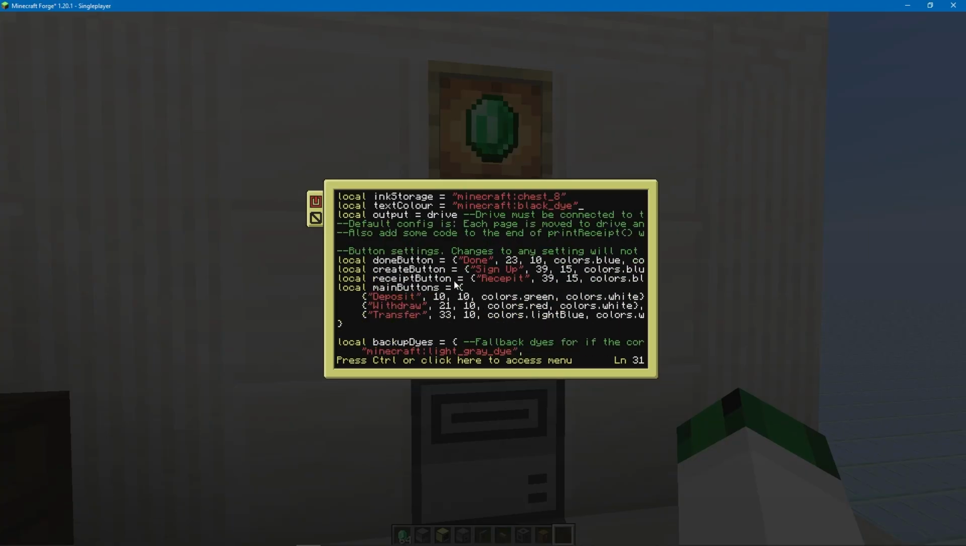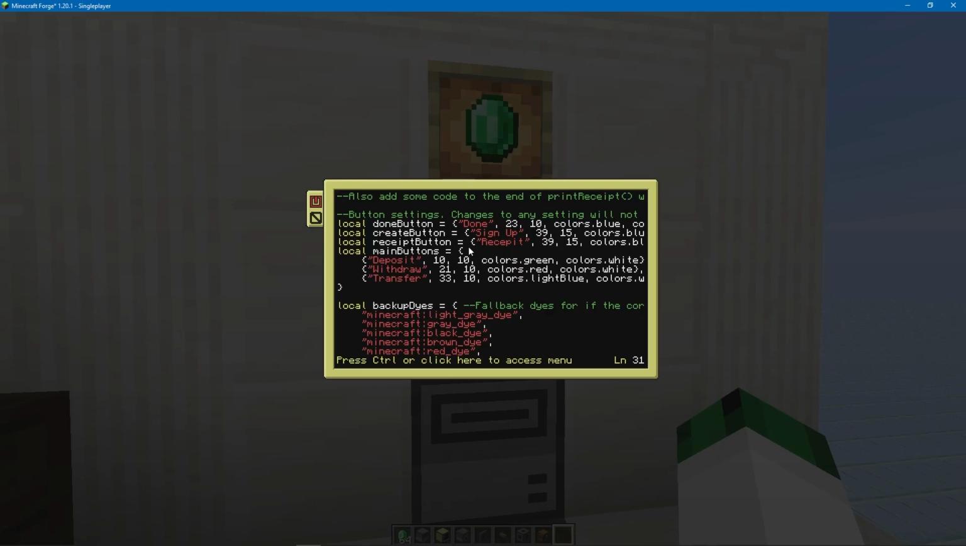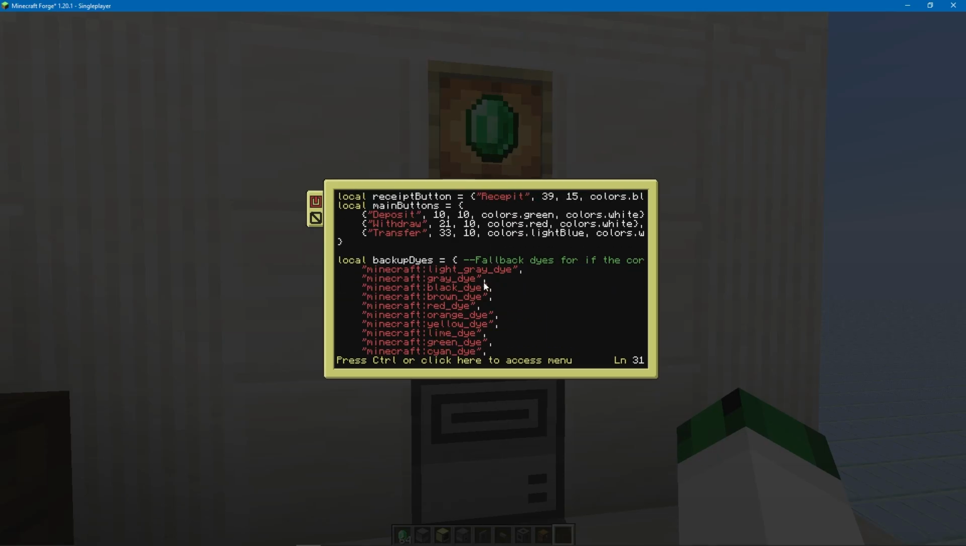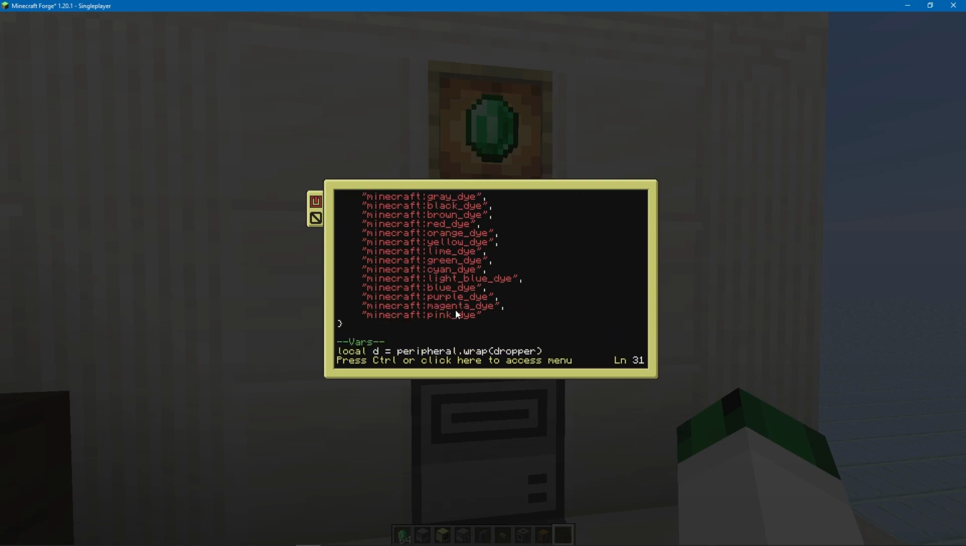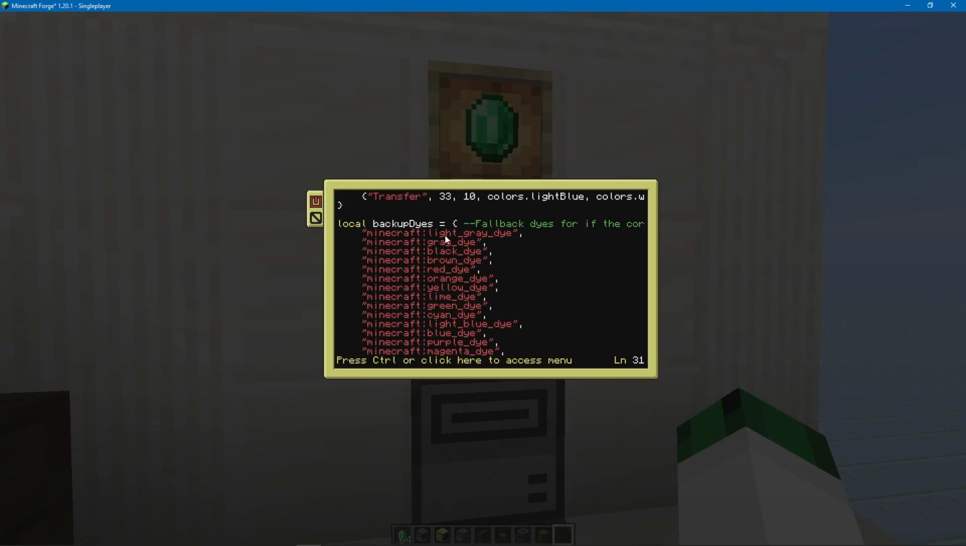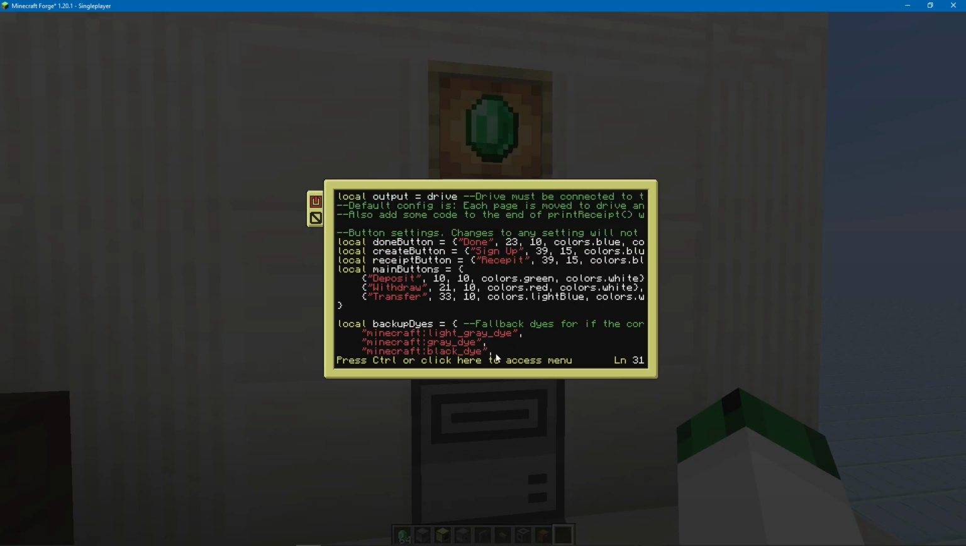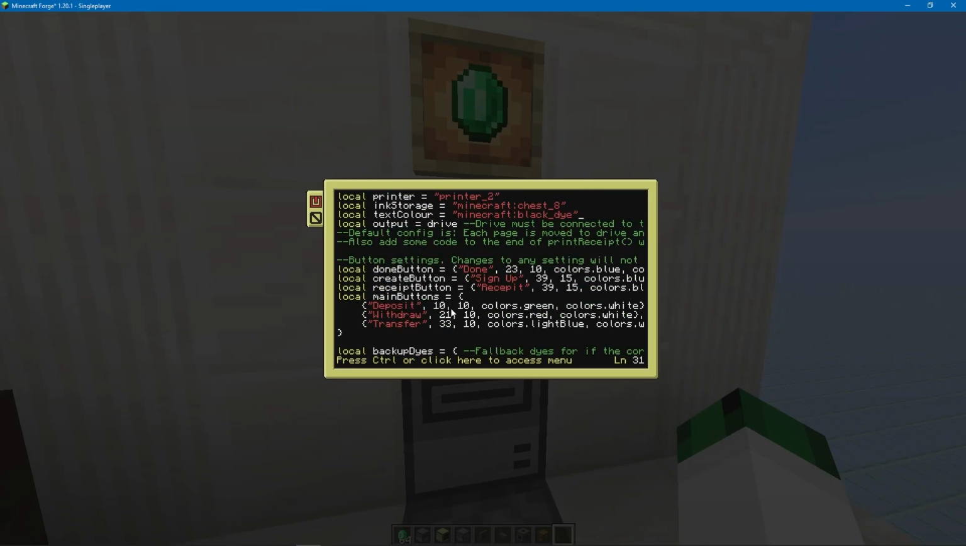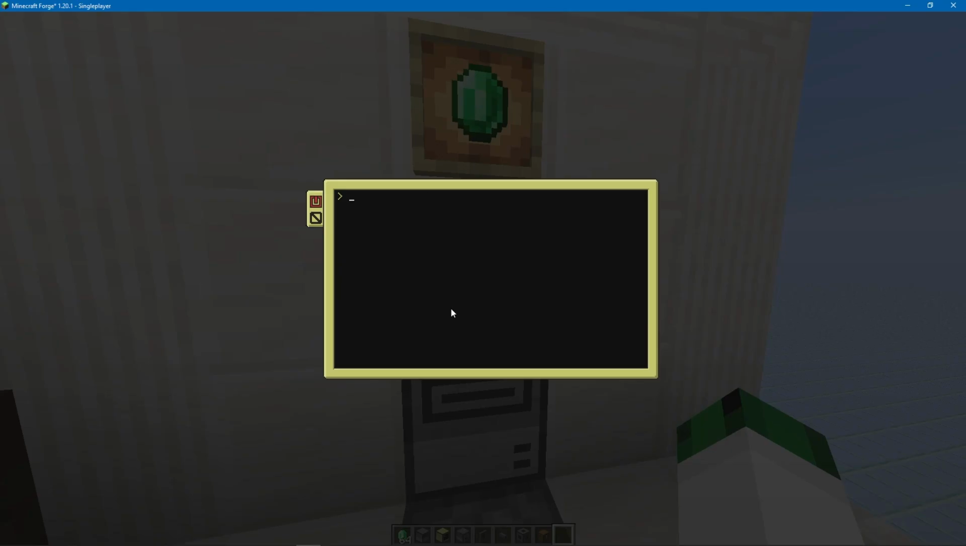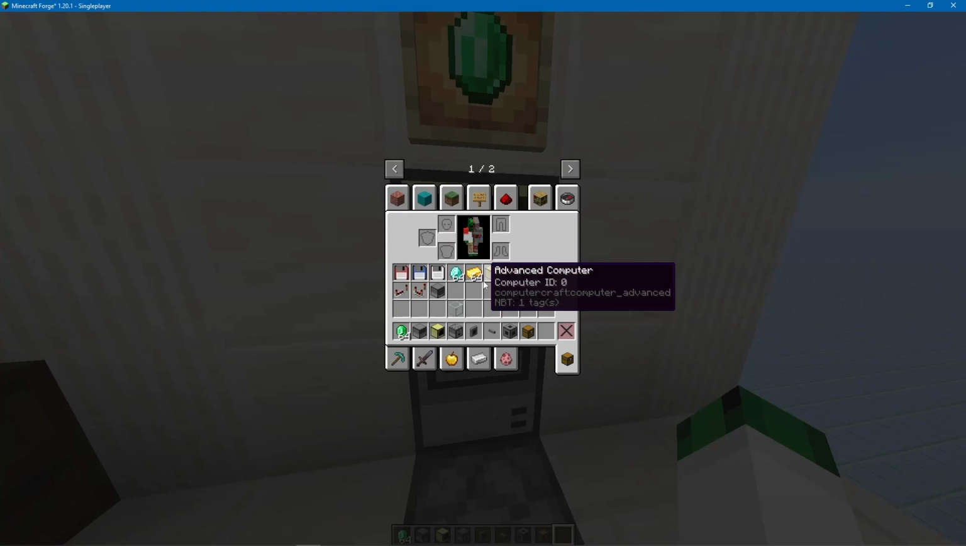If you want to change the position or color or text of buttons, you can do it here. Or if it can't find the right color of dye, it will just go for one of them in this list. So if you have other dyes or you don't like dyes in here, you can remove them. White dye is invisible on the receipt. That should be all the settings. If we go Control R, everything should be working.